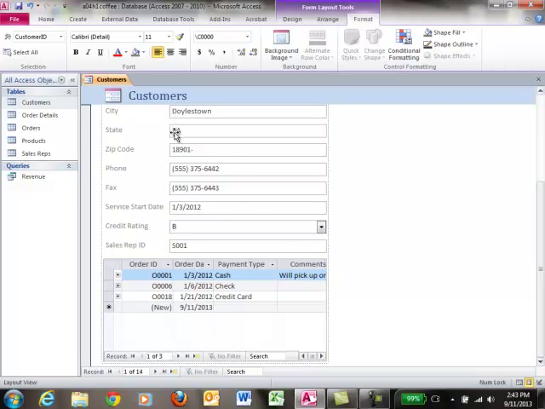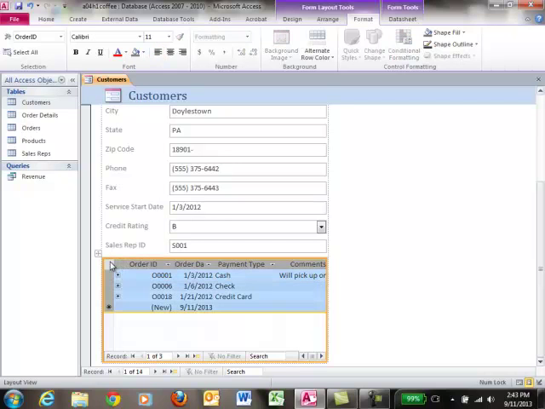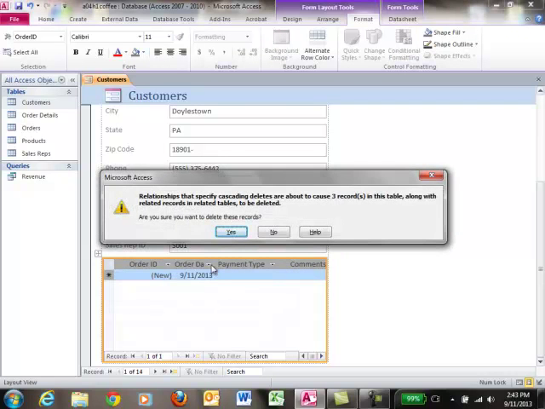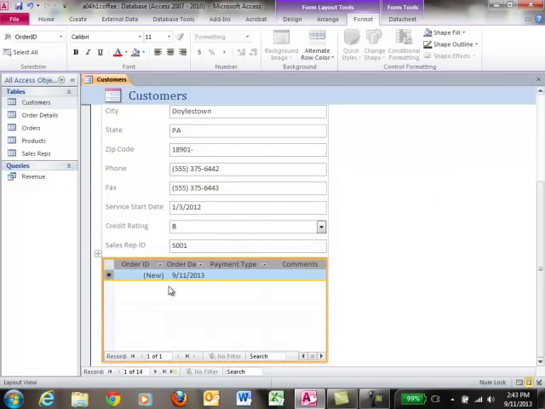So you can see that this customer looks like they have 3 orders in the database here. So this is called a subform. Now sometimes you don't want that subform there. Like I said, Access just put it there automatically. If you don't want it, you can click on it. It'll be highlighted here in layout view, and you can hit the delete. Let me try to do that again here.